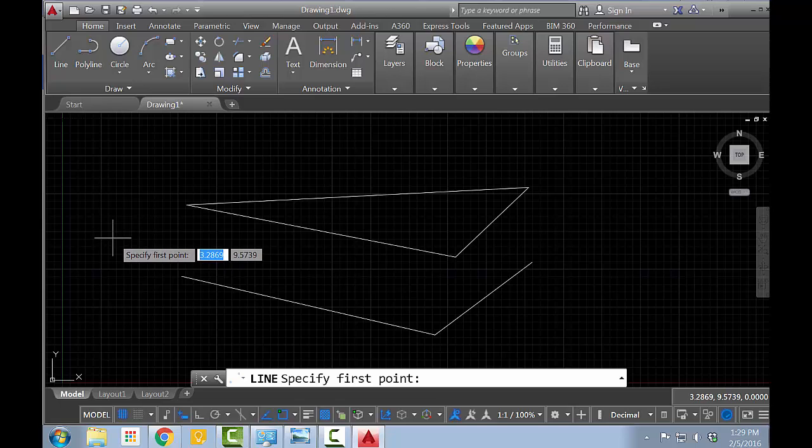There's right now the one says 3.2869, and then the next one says 9.5739. And as I move one direction, let's say I move to the right, the one in blue gets bigger, and as I move to the left, the one in blue gets smaller. That is called the x coordinate, also known as the Cartesian coordinate system that you use in algebra or math or geometry. So along the x-plane, this gets higher and lower.